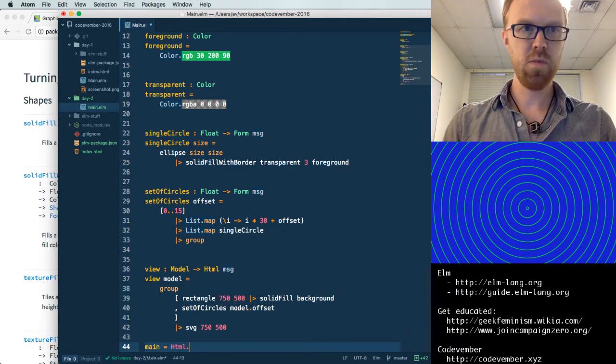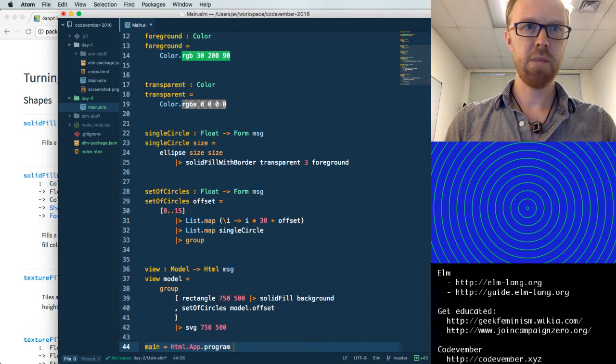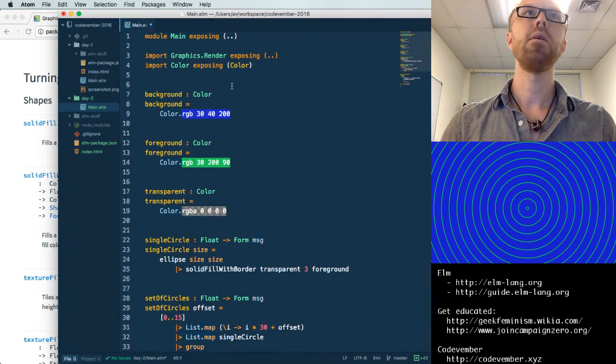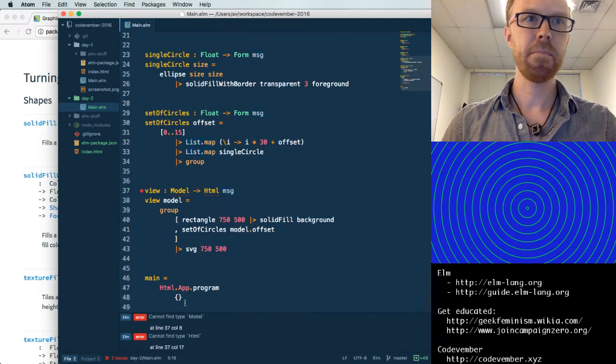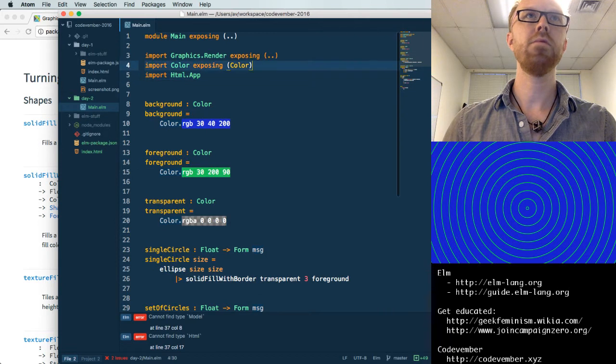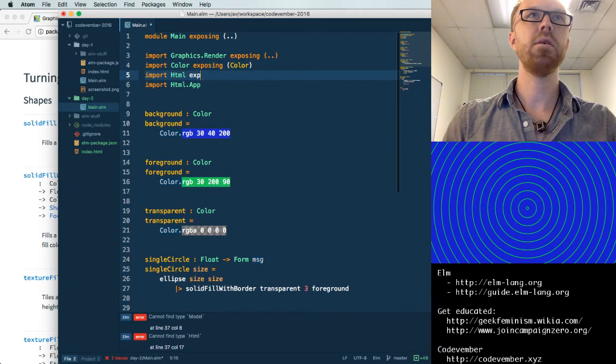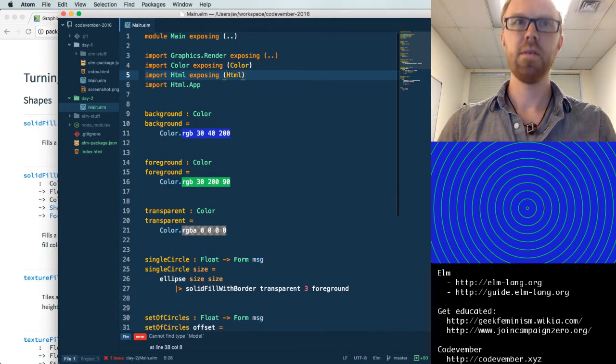So let's see. We're going to do an Html.App.program and import Html.App. And we don't have model. Okay, and then we also need to import Html exposing Html for the type.